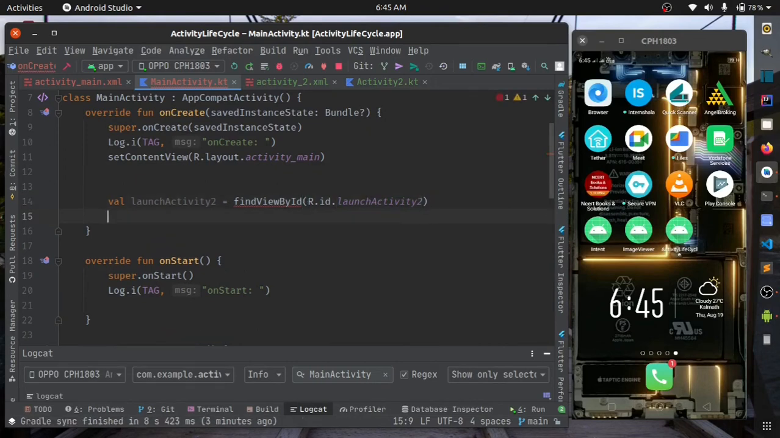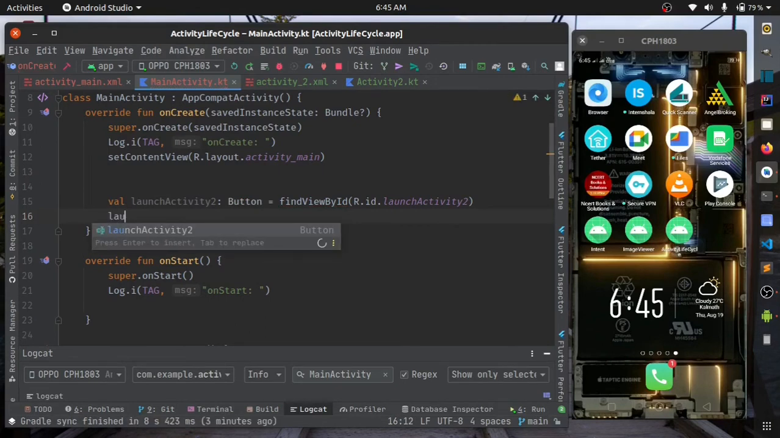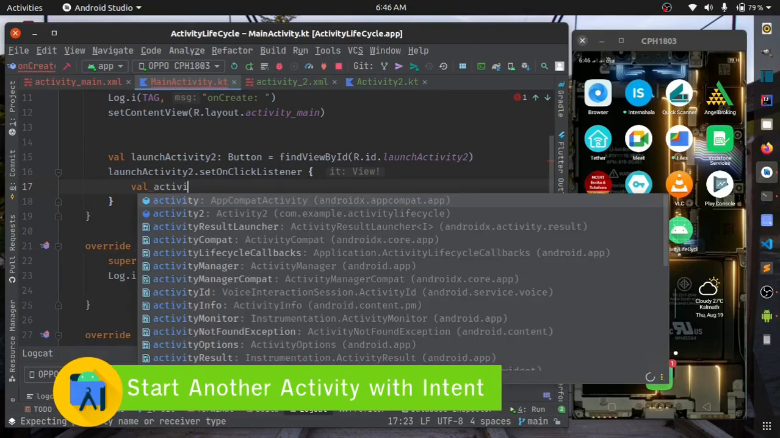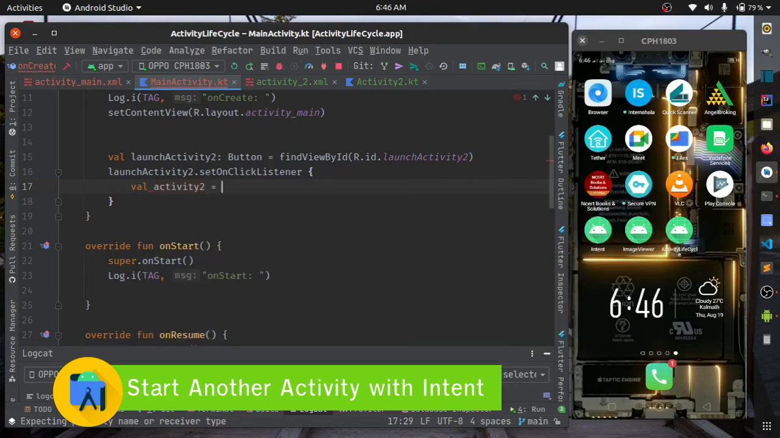Launch activity 2. Once we get the reference of the button, we can add an on-click listener to that, import it, launchActivity2.setOnClickListener. So whenever the button is clicked, this callback will be called. What we want to do is fire another activity up in the foreground, activity 2. It will be an intent. So activity 2 will be an intent, import it.